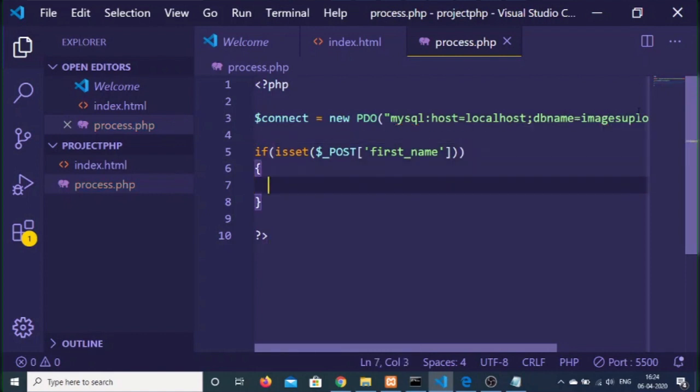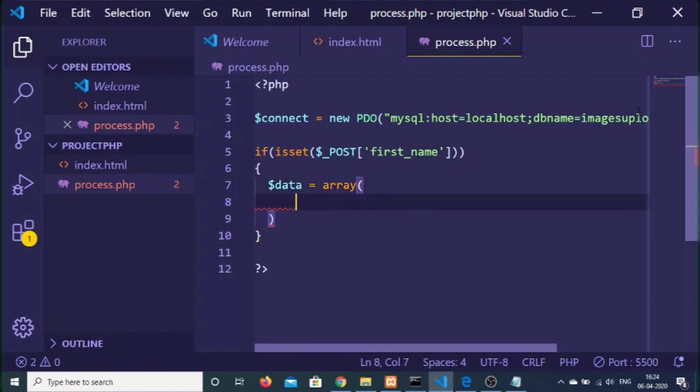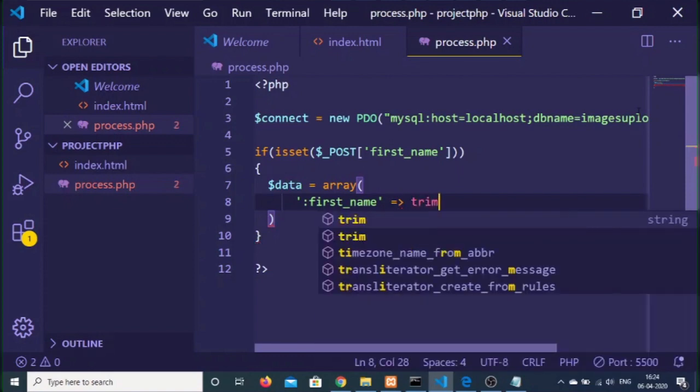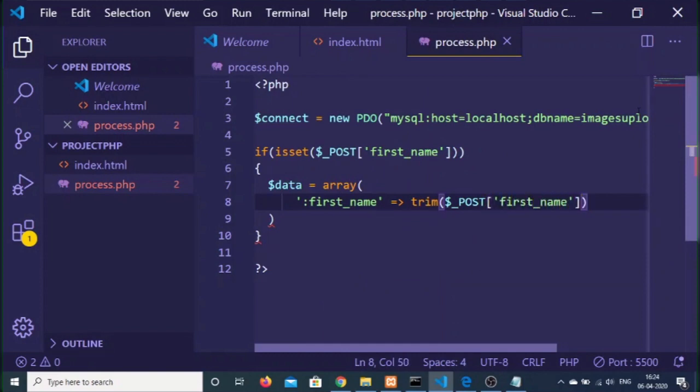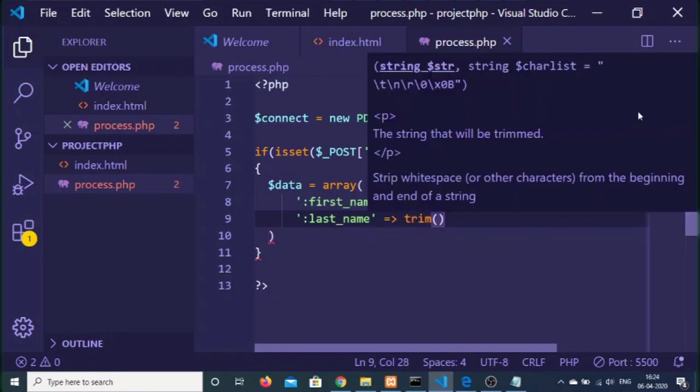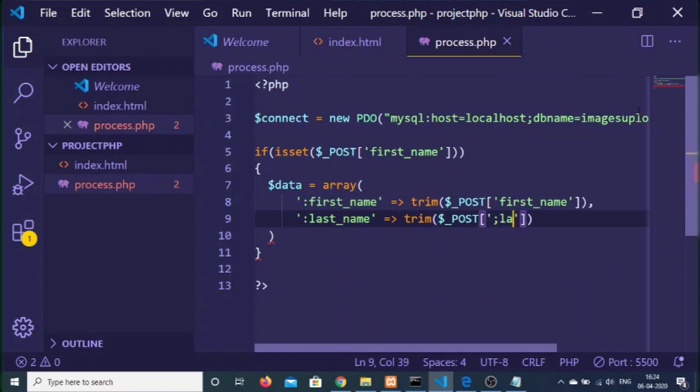First of all, we need to make our data, and we will be using the array method. The first property will be :first_name, which is a colon symbol. We will use a trim method to remove the spaces. So this will be equal to $_POST first_name. The next property is the last name, so :last_name. Again we will use a trim method. So this will be $_POST last_name. Now we have successfully prepared the data that we need to insert into the database.